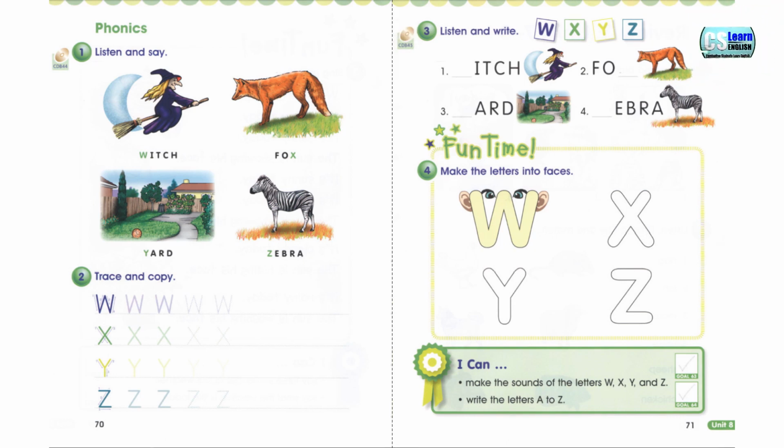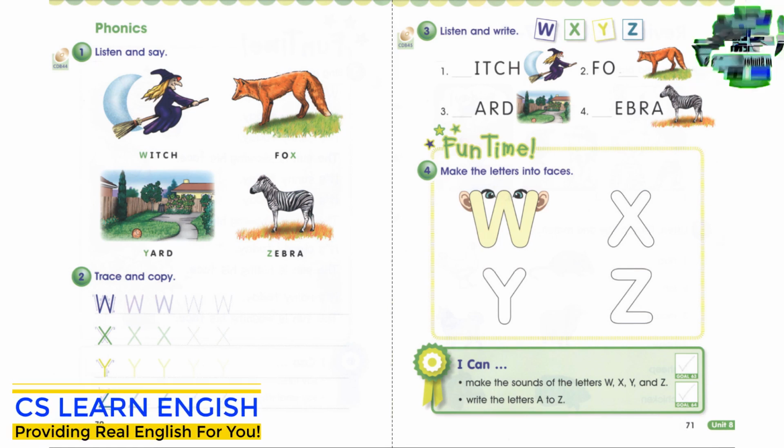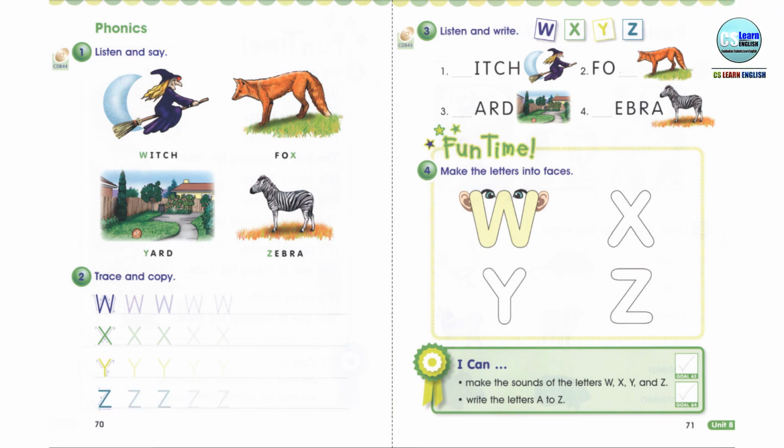Look at number 3. Y, y, y, y, yard. Look at number 2. X, x, x, x, fox. Look at number 1. W, w, w, w, witch. Look at number 4. Z, z, z, z, zebra.